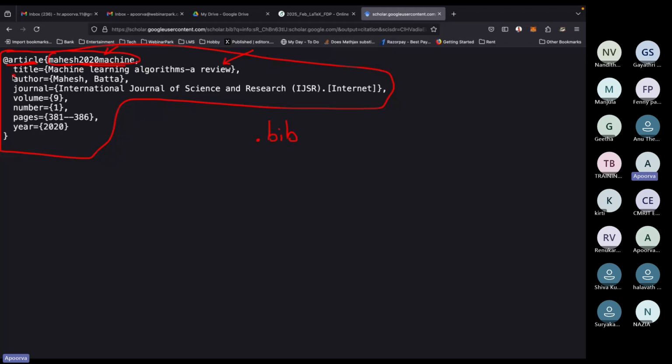Okay. Then you have the title. The title gives the title of the article. The author gives the author, then the journal where it was published, and then the volume. All of these are optional: the volume, the number, the pages, and the year. So these are the four important ones: the title, the author, the journal, and the year of publication.